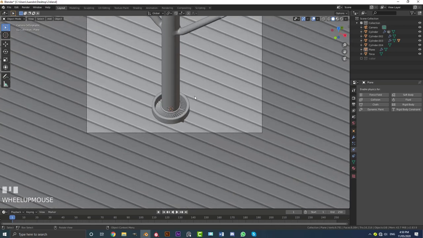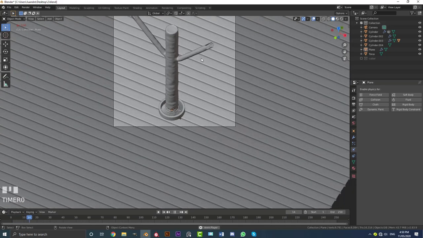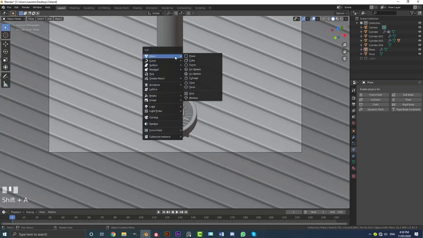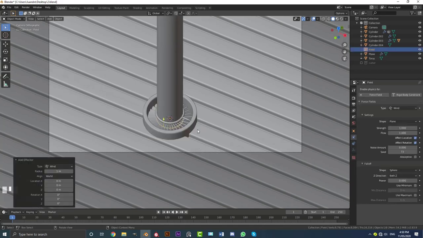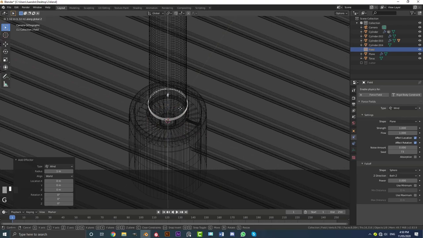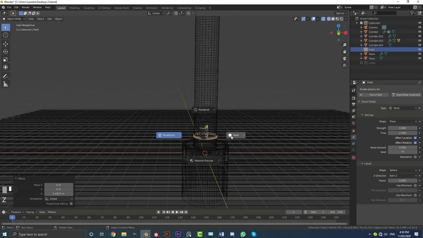So if we actually hit the spacebar now and we play this animation, we're going to see this guy kind of folding in on itself like this, which means the cloth is working, but we want to add an effect. So what we're going to do is just go back to frame 1. We're going to go Shift A. We're going to go to our force fields here. We're going to add in a wind. And you can see this is the wind right here. So we're going to go G, Z, just bring it up into this column, so it's sitting here in the bottom.